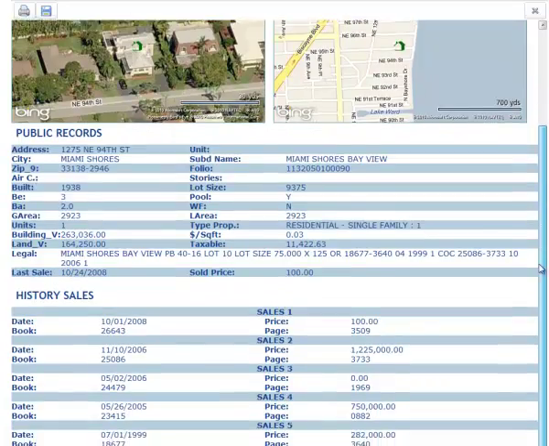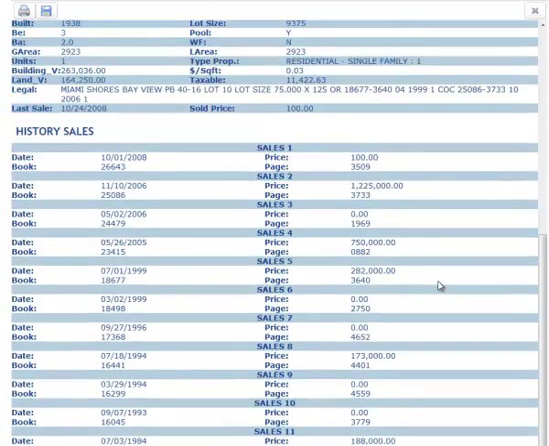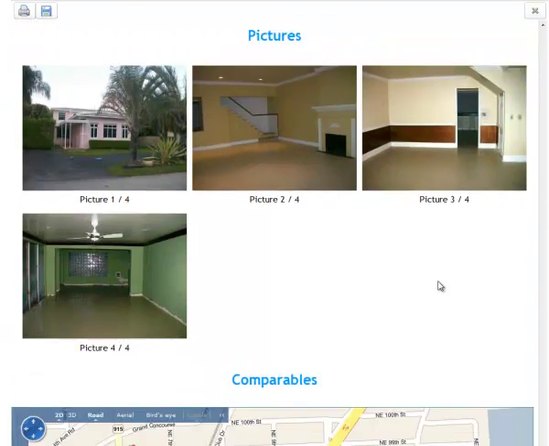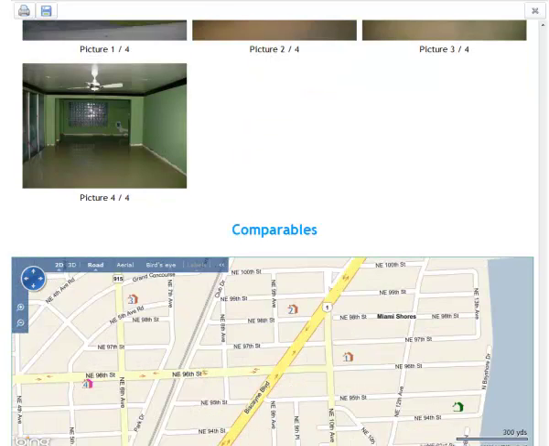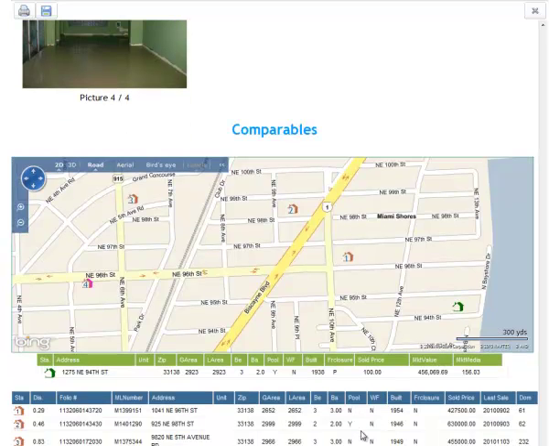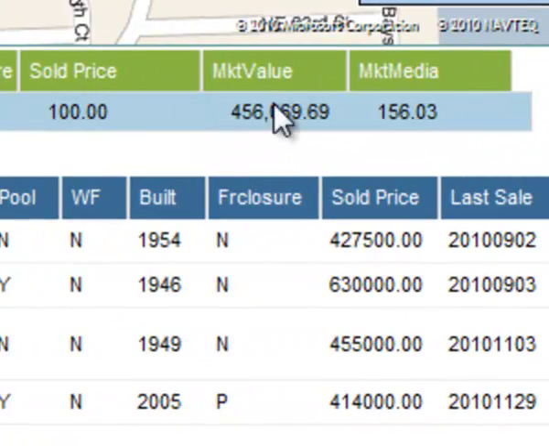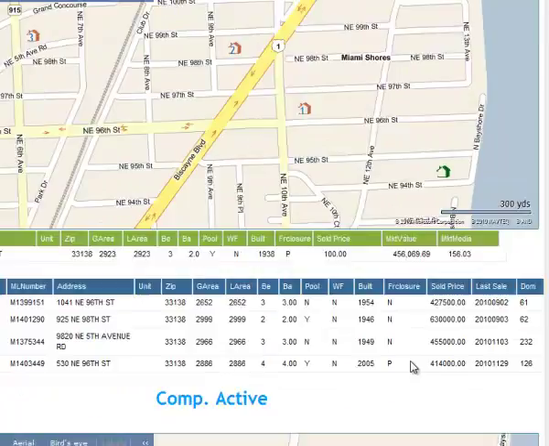So let me go ahead and scroll down. This is basically all the information that is included on the property analysis report. You can just go through that information in more detail on your own. What I want to show you is the customization that we've done. So on my closed sales comparables, the system is using the 4 comps that I chose, and it's giving me the market value that I calculated of 456,000 and change.